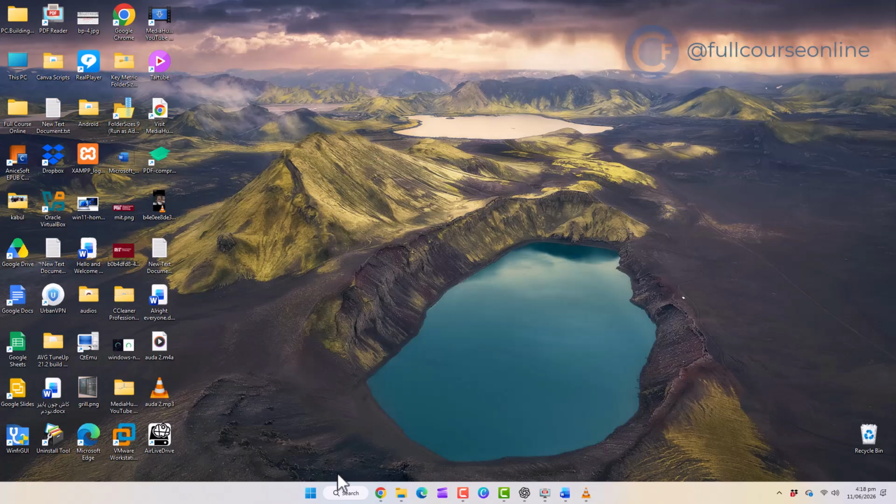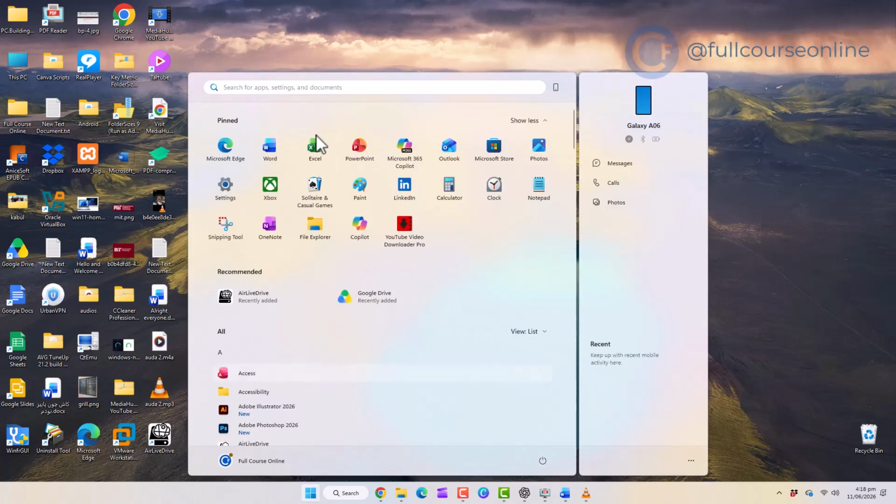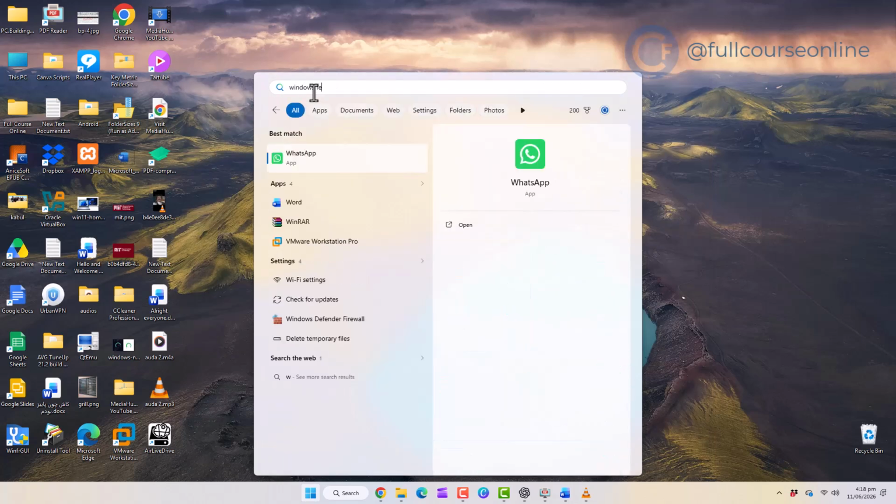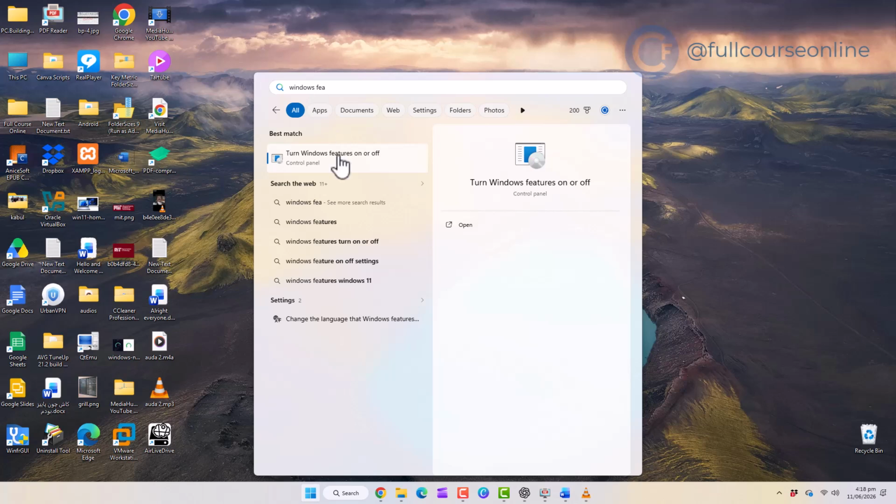Now let's enable Windows Sandbox. The good news is that setup takes only a few minutes. Open the Start menu and search for Turn Windows Features On or Off. Click the result to open the Windows Features window.